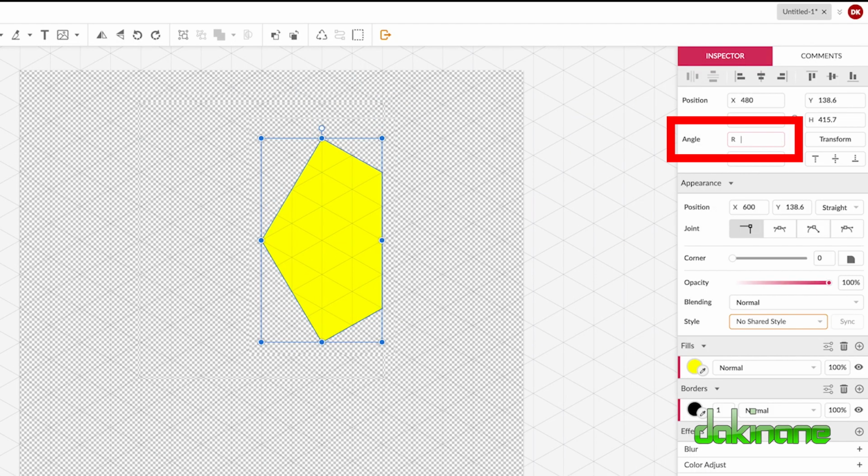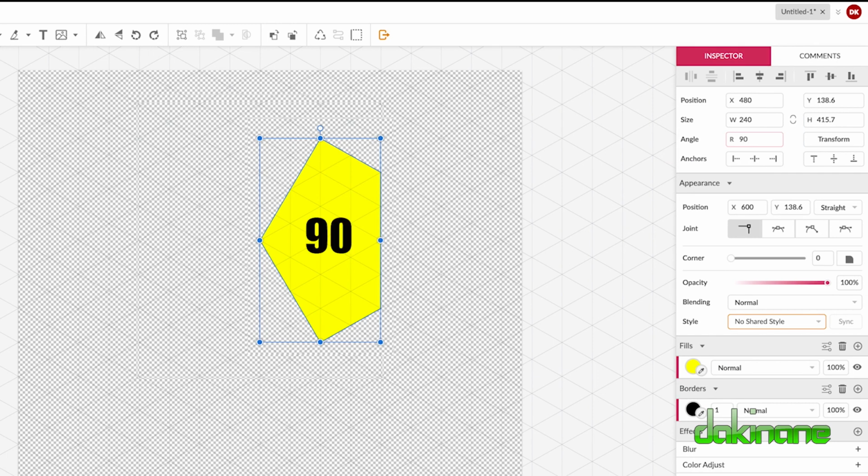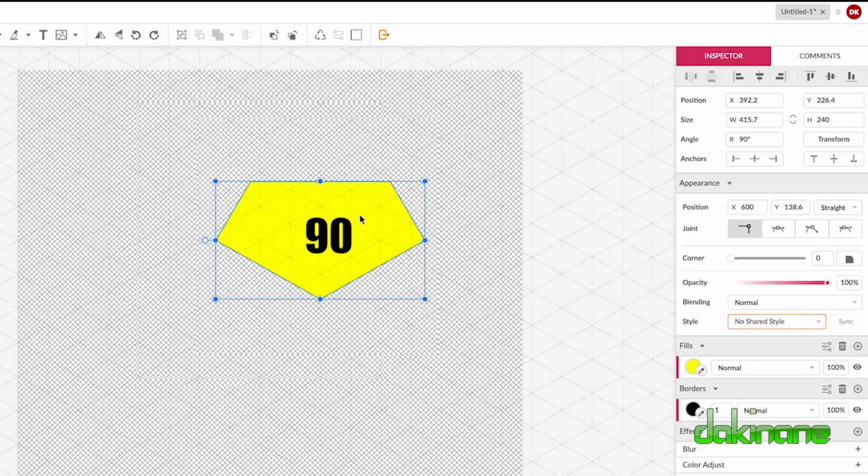I want to rotate the diamond. The rotate tool is on the right of the screen and is called angle. I want this shape to turn 90 degrees, so I simply type in 90. We are now ready to construct our hat tile.